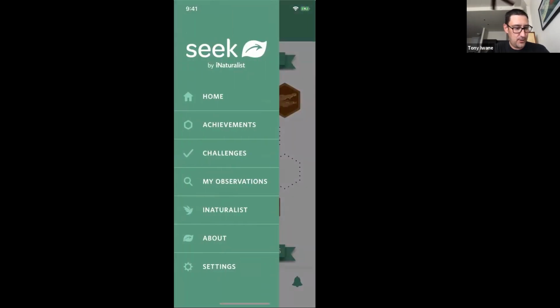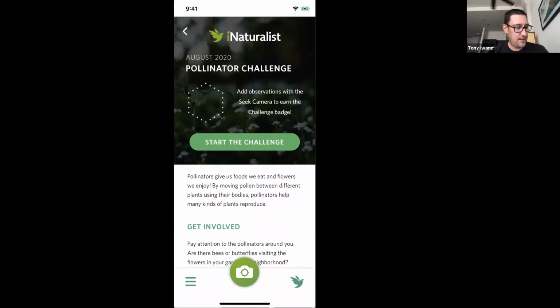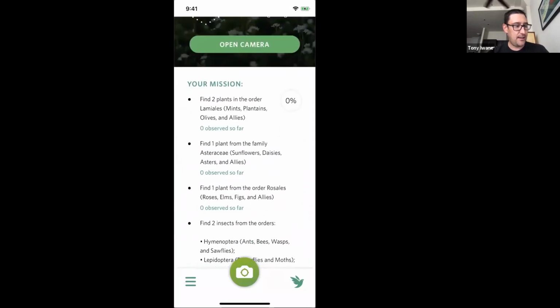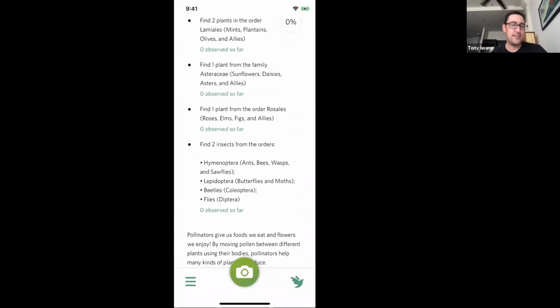And there are also challenges you can do. We put those out once a month. So for August, it was a pollinator challenge. Your mission is to find 2 plants in the mint family or olives, find 1 in the sunflower family, find 1 in the rose family, and find 2 insects that are pollinators. You get a little badge for completing those challenges.